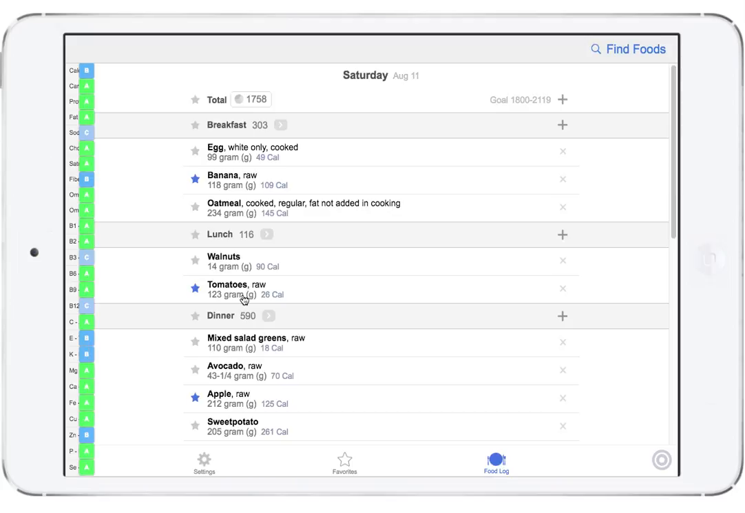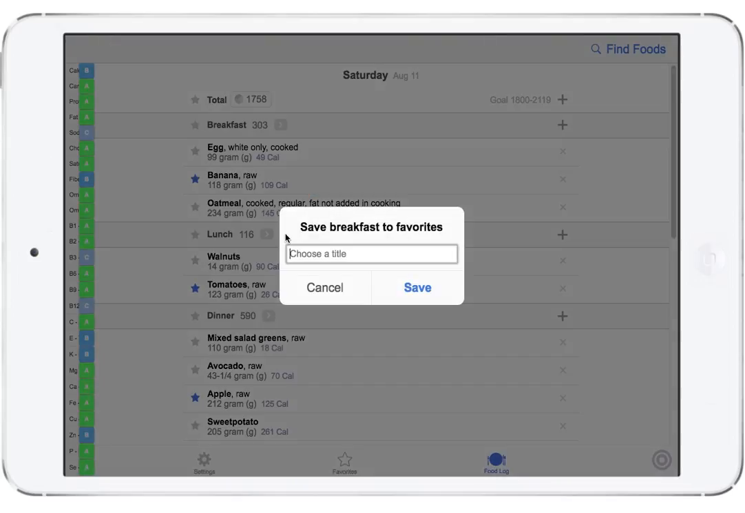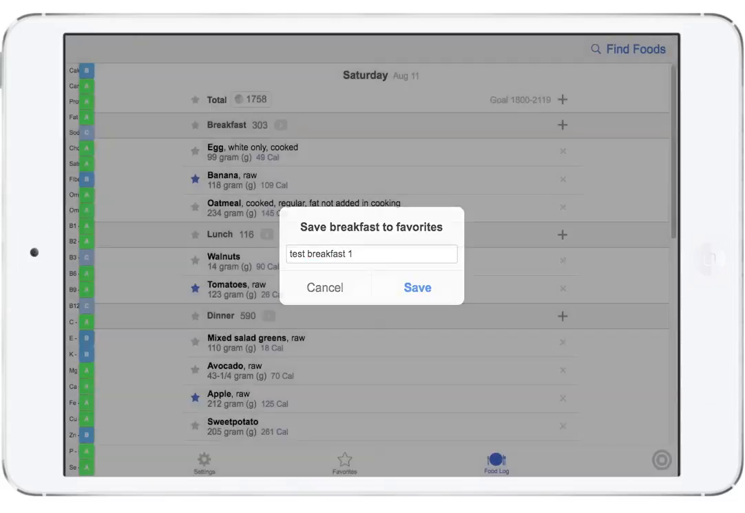So just quick tips on how to set up. Now let's take a look at how to save things to your favorites for easier use ongoing for planning. So let's say that, just as an example, this egg whites, banana, and oatmeal is my go-to breakfast. It's very easy right next to breakfast to hit this star, save this breakfast to my favorites. So we'll save this as test breakfast 1. There we go. So we'll save.